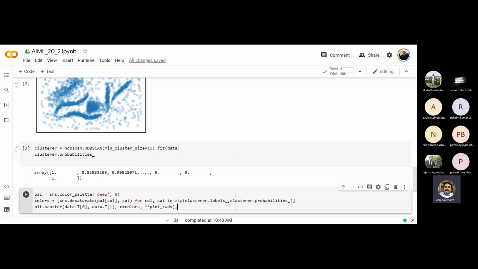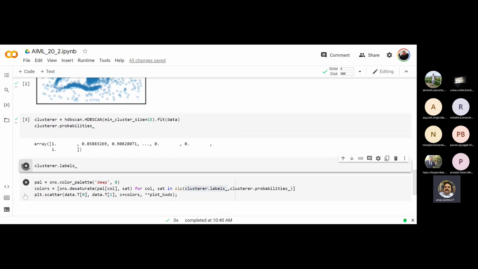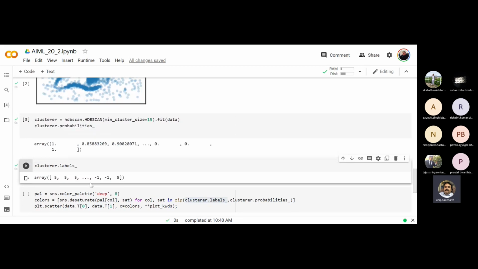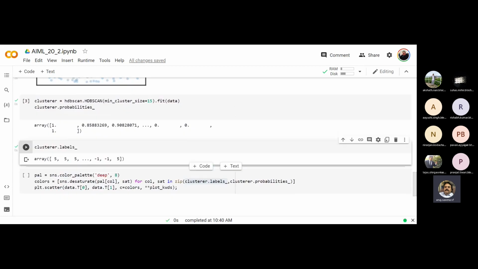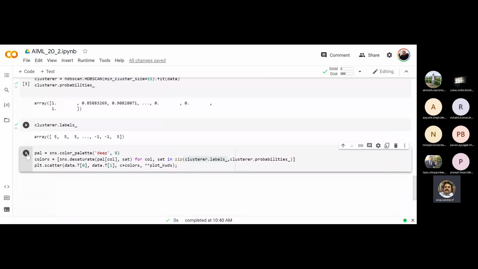Let me put the labels also. I have to cut it. I'll just put it here. See the labels, 5, 5, minus 1. That means something is out of the cluster. Minus 1 means it is not in the cluster. So we have 0 to 5, and minus 1, so that is something not in the cluster, something out of the data that is not matching at all.